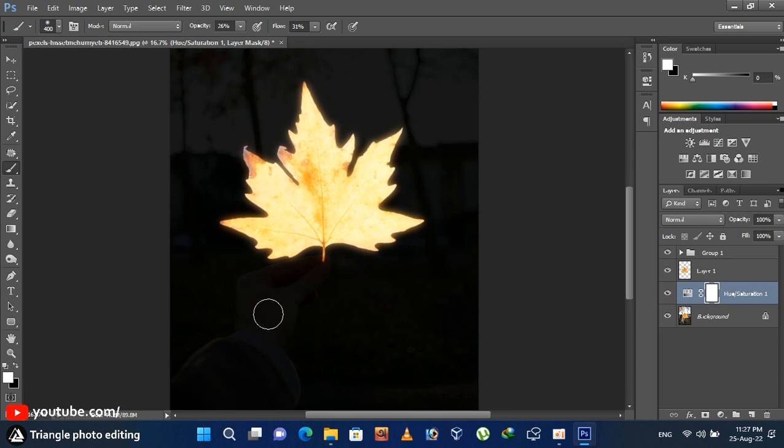Now brush to bring back the brightness on the hand. Nothing is happening because I have to set the foreground color to black. Click on this icon to exchange the colors. Now brush again.